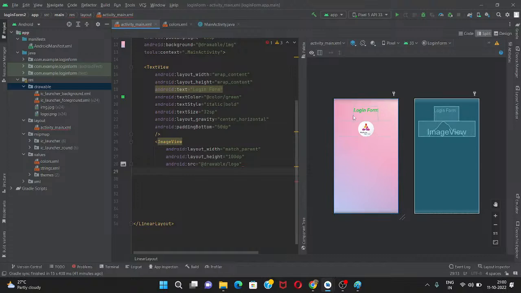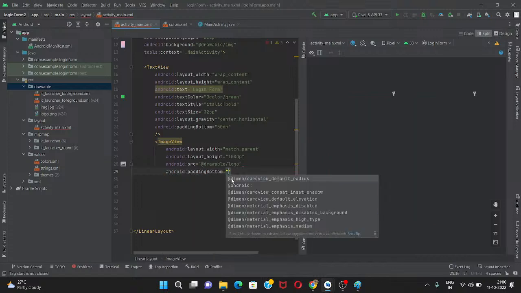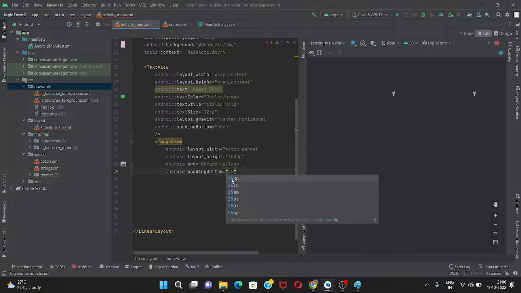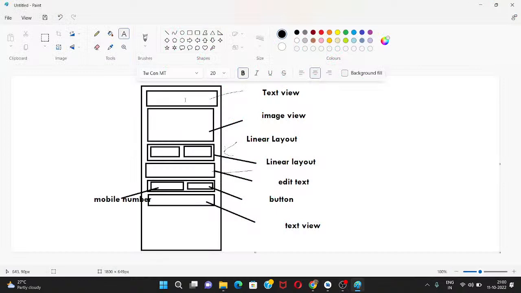And now again, looking here at the designing part, you are finding some space between login form and this logo. Again we have to use a padding bottom here, and whatever space you want, that much space we have to give here. This is 25 dp, so I'm giving some space after this. Now you can close this image view. These two parts we have completed as of now: one text view and one image view.